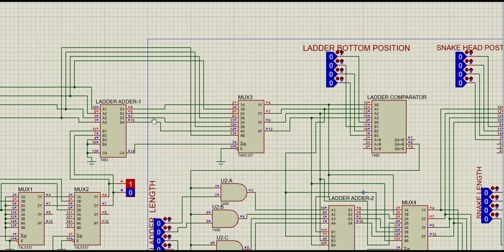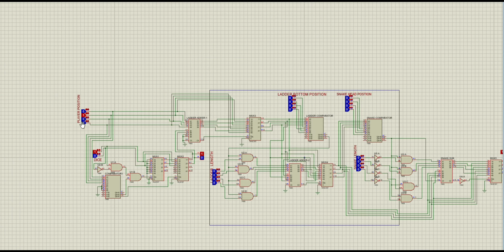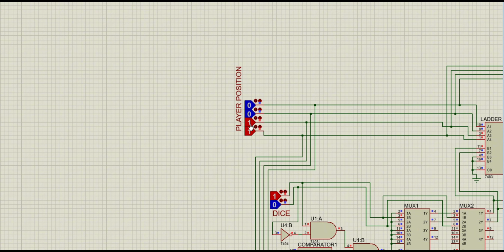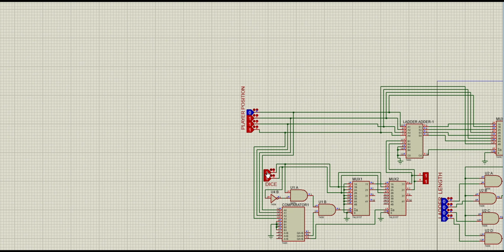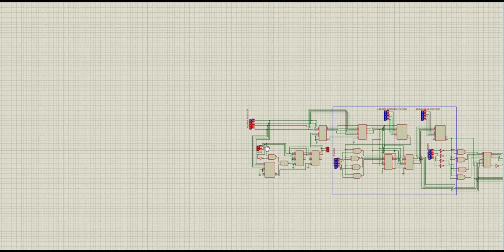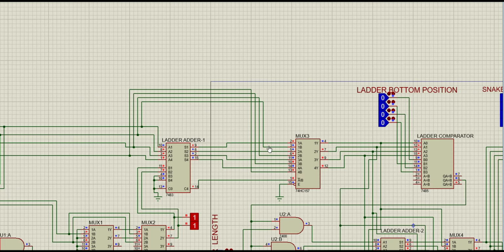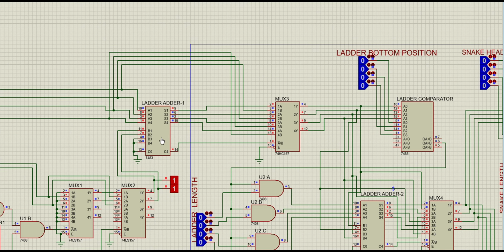After this, the adder output goes to this mux. Why do we use these muxes? Because when player position is 14 and dice value is 3, 14 and 3 is equal to what? 17. So 17 is above 15, so it passes some carry.